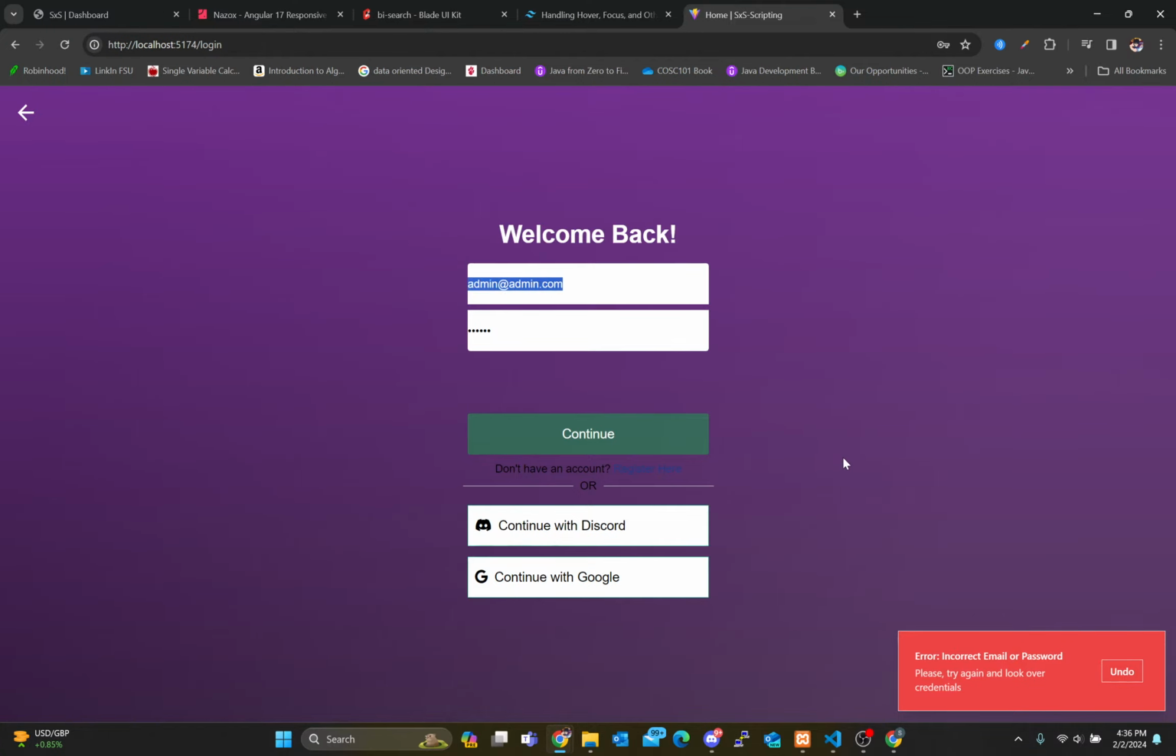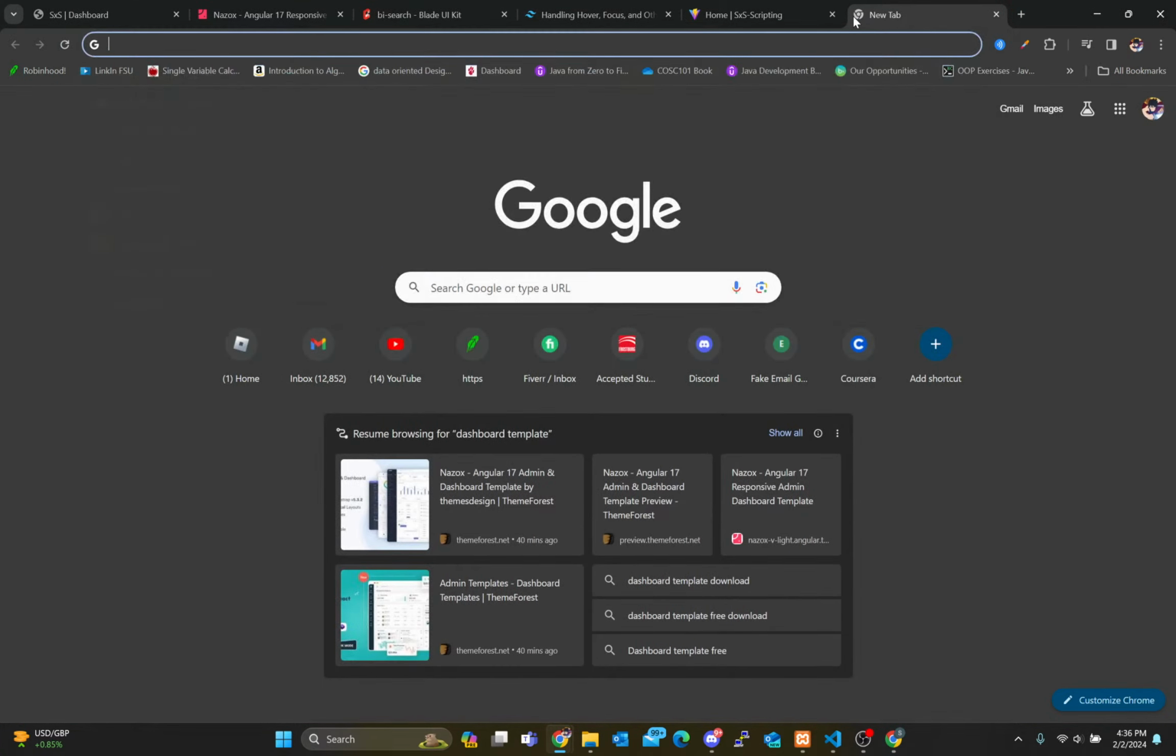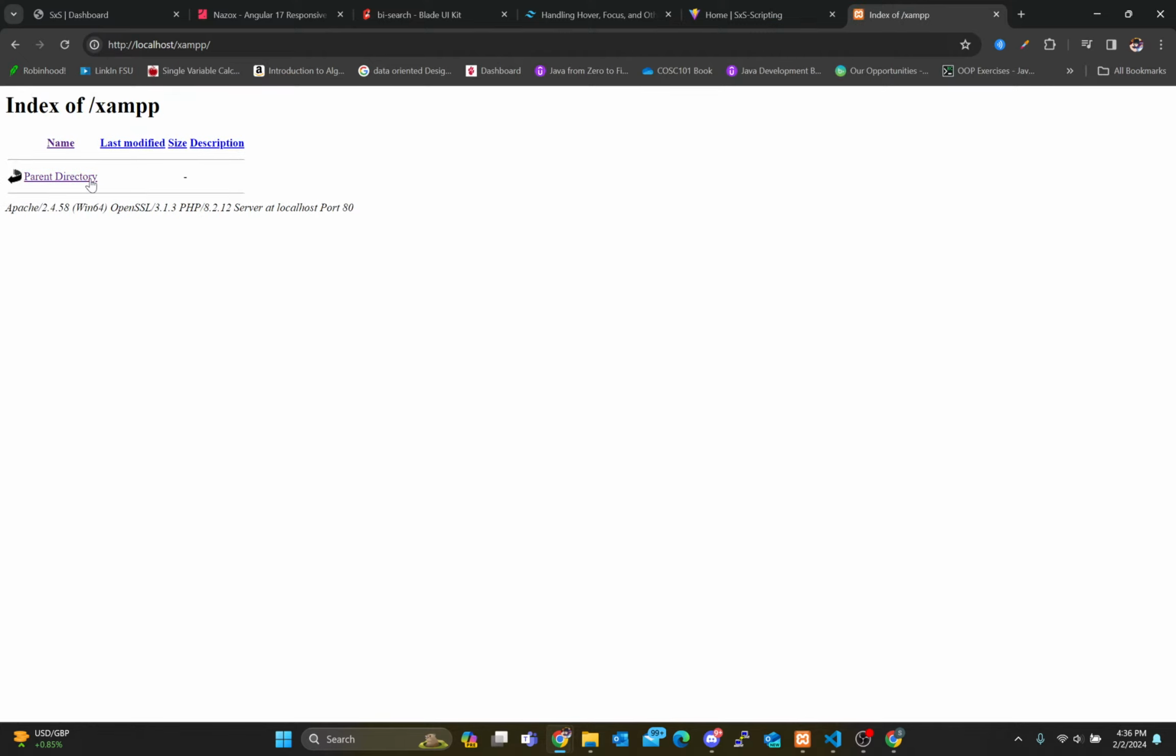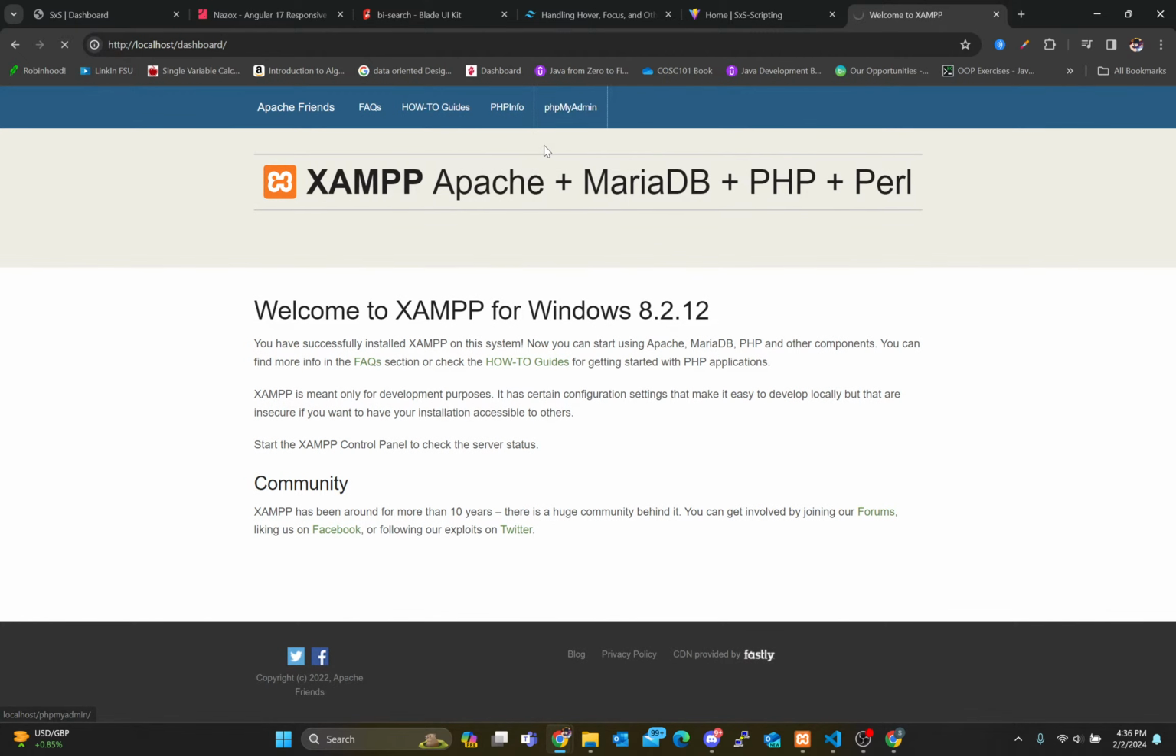I think this should be my database. Let me check my database real quick. I could just make a new account, but I just want to log into my own. I think I made predefined data, so it should be working already.